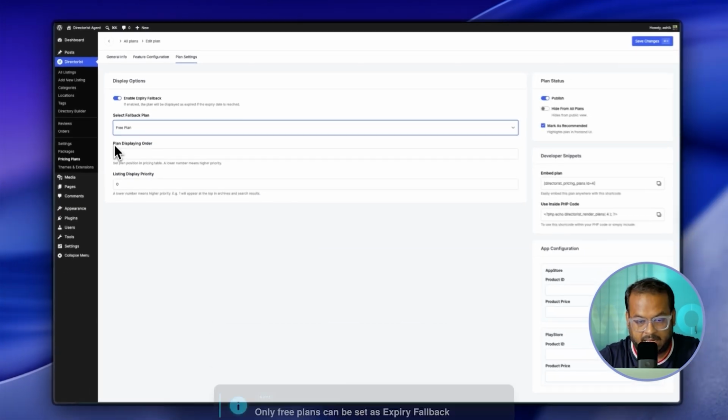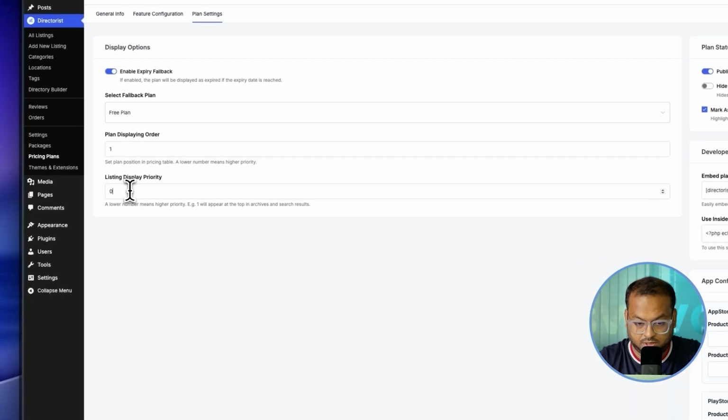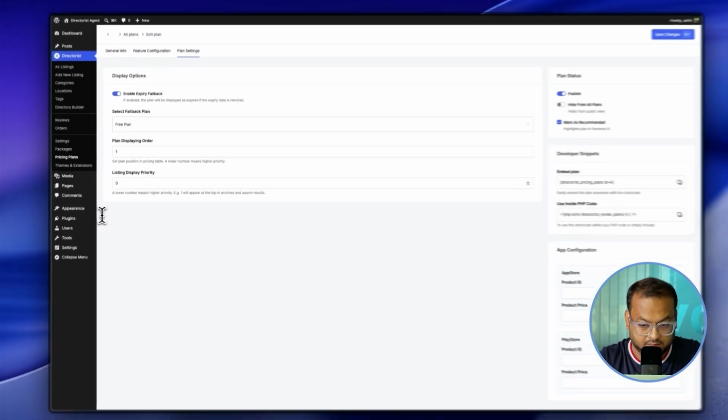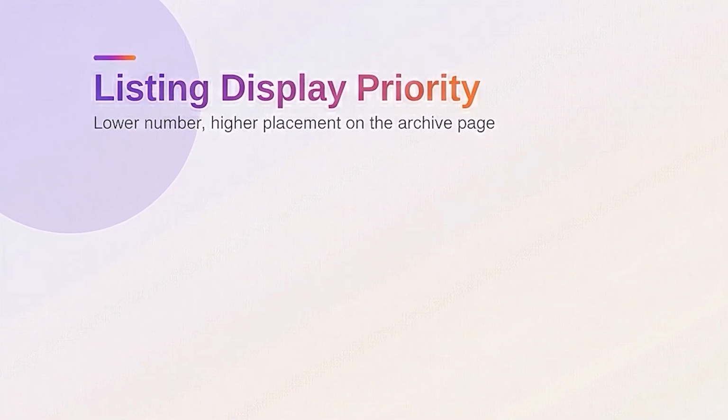Next, configure the plan displaying order to decide where this plan appears in your pricing table. Lower numbers place the plan higher in the list. Then listing display priority controls how prominently the listings under this plan appear in search and archive results. Again, lower values give higher priority.